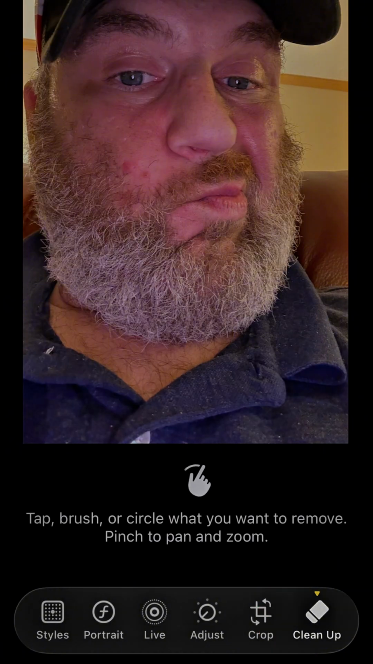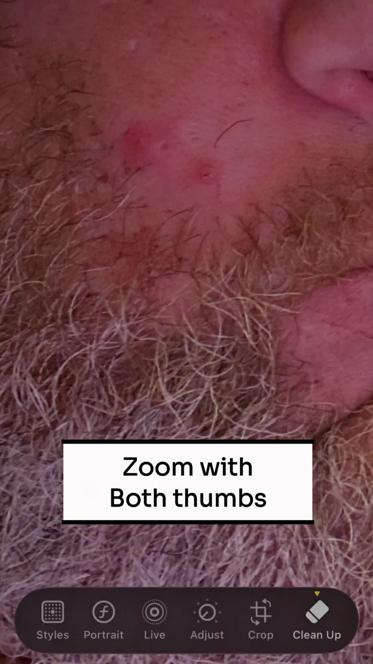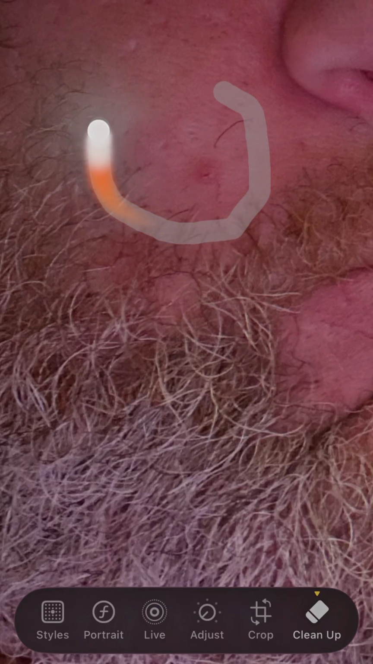It'll take just a second to load, and now it says we can do it. So we're going to zoom in with 2 thumbs, and now you can circle, tap, or brush with the cleanup brush. So we're going to actually circle this and see what kind of result we get from the first pass. Bam! Not too bad, huh?